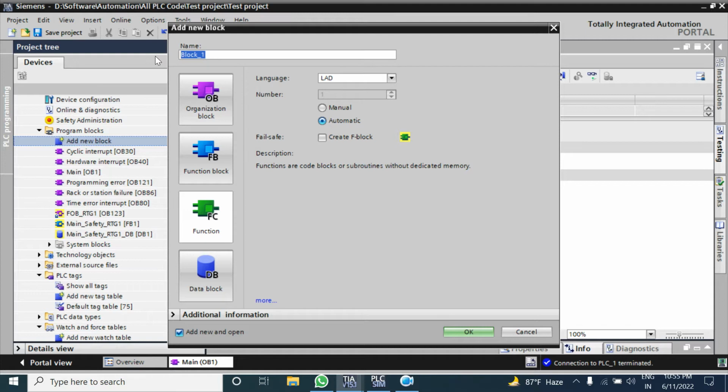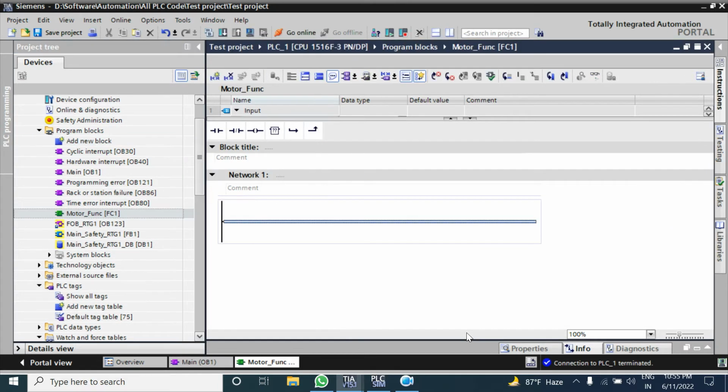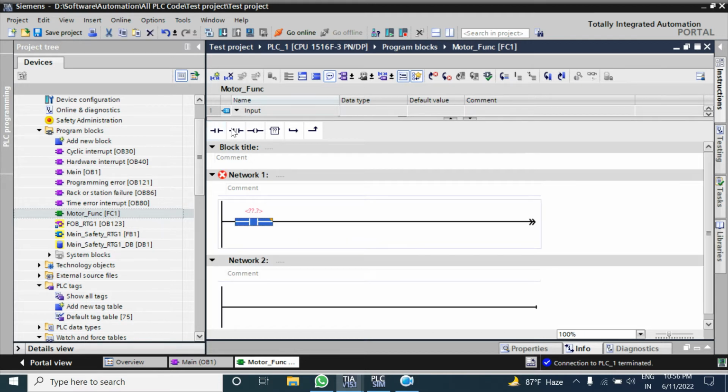I am giving the name Motor function. The language is ladder. Click OK. Create a new function. Here we can see it is function 1, FC1. We can write all the logic of the function here.